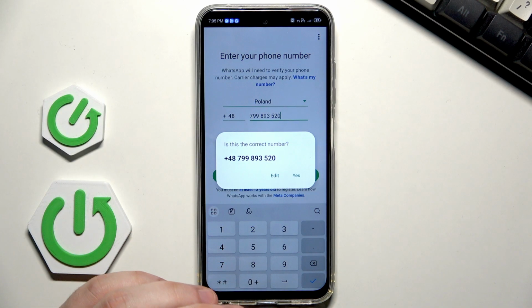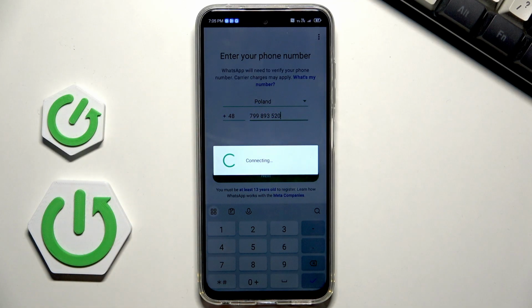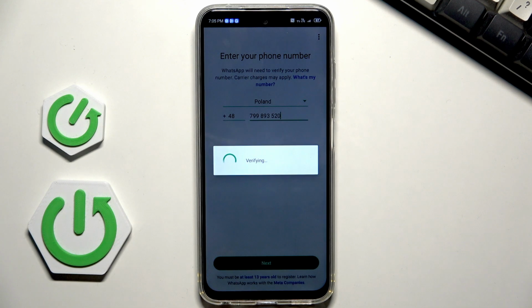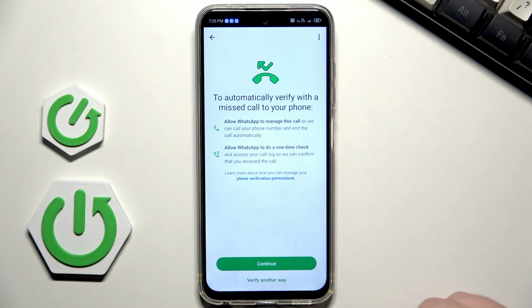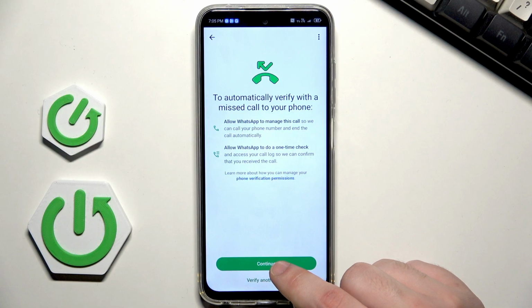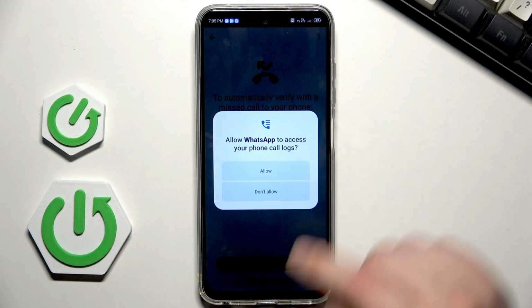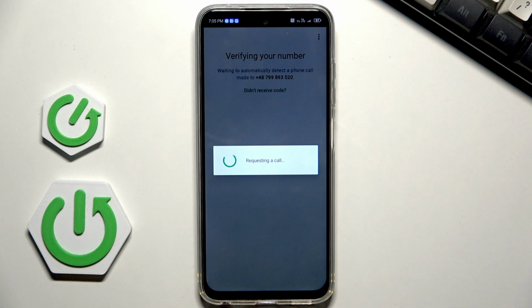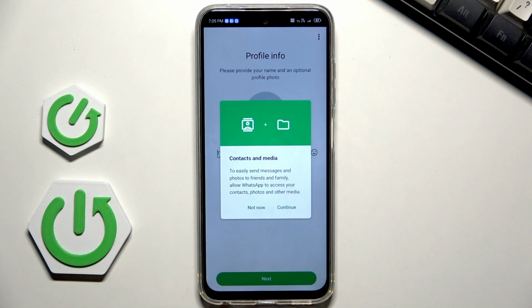Okay, select that this is the good number. Okay, it's going to be verified, and now click on continue, click on allow. Okay, it's requesting for a call, it will be automatically answered. Okay, automatically verifying. Okay, and now our phone number has been verified. So everything went fine. Now we have contacts and media.